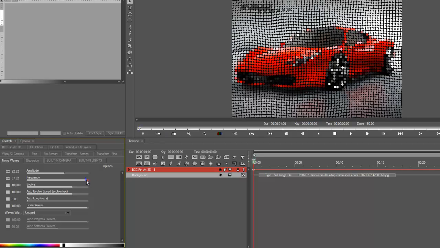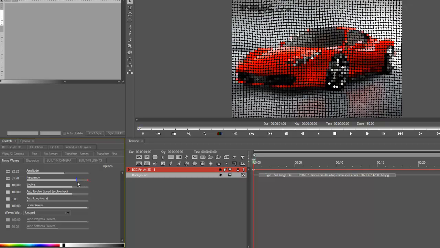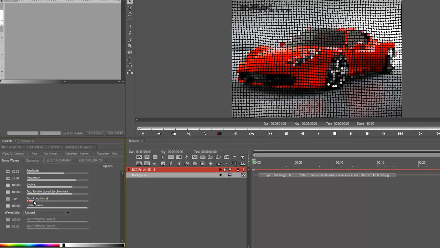The frequency: how many of these waves do you want to appear, or how often do you want it to go? And I'm going to keep the auto evolve on, and I might loop this every 2 seconds, depending on my clip.